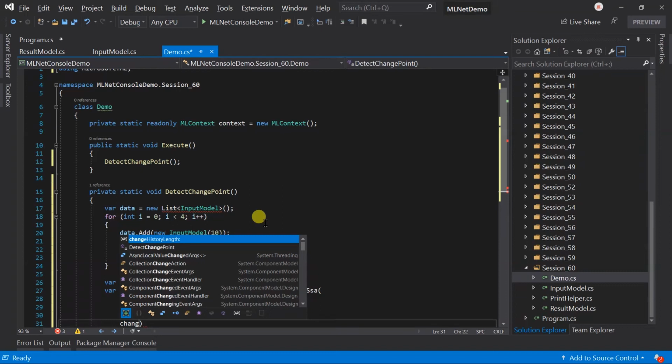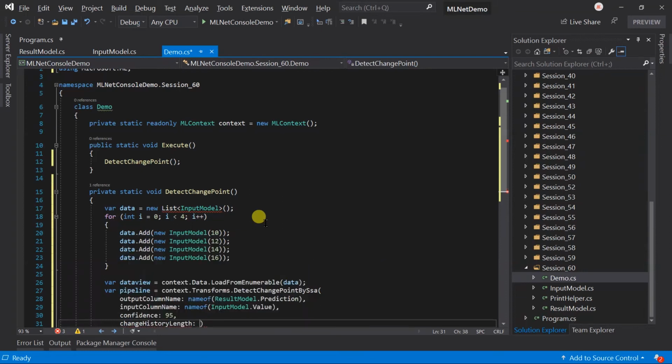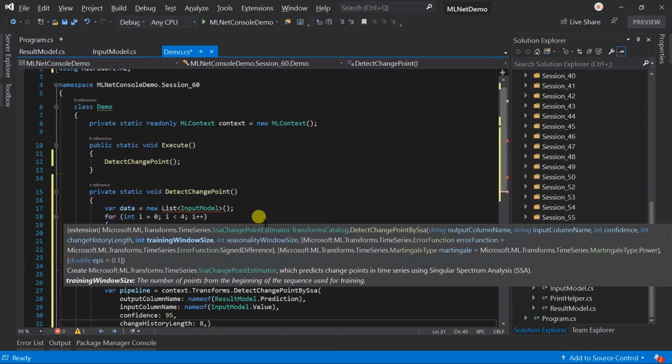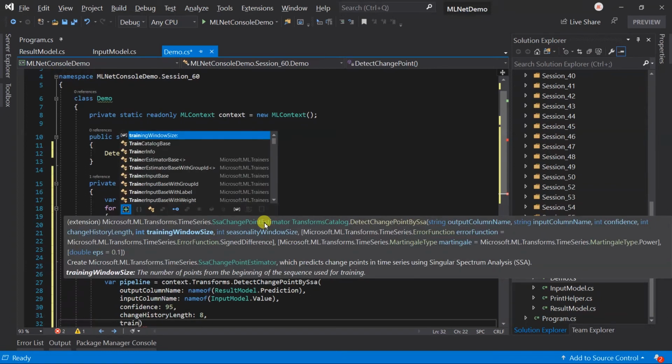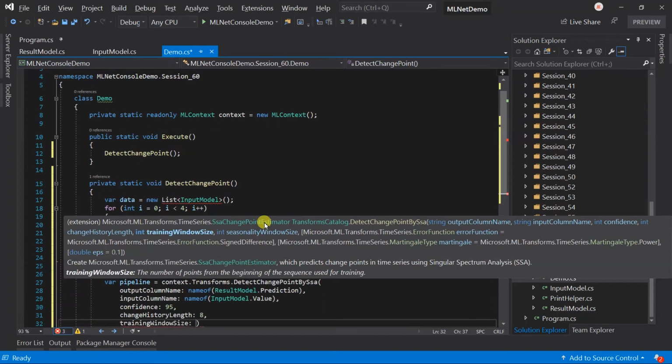Using the change history length, we can specify the size of the sliding window for computing the p-value. Let's use 8 here. Training window size specifies the number of points to be used for the training. Our window size is 4 and the loop will iterate 5 times. So write 4 multiplied by 5.